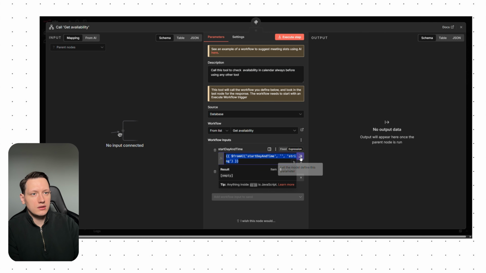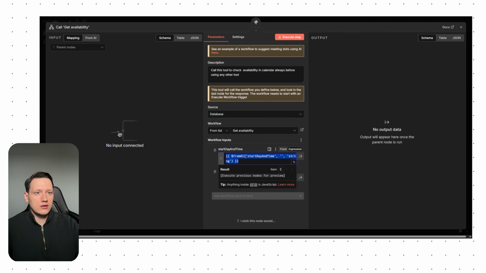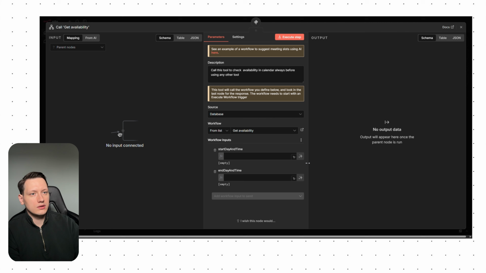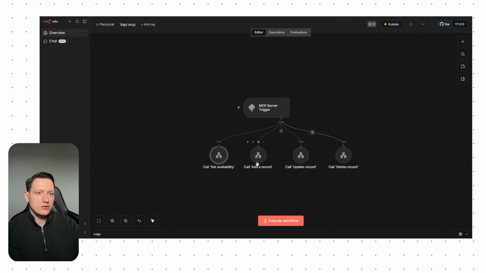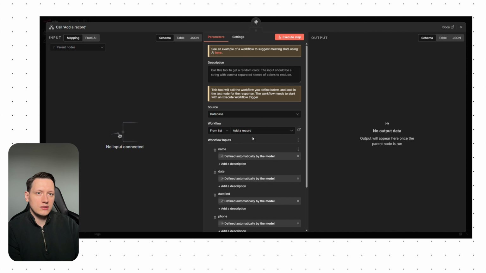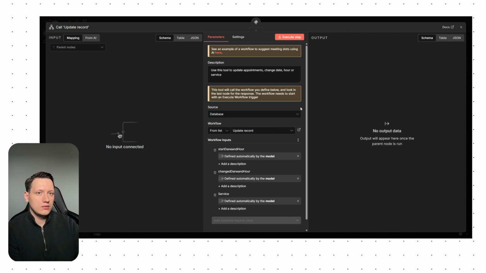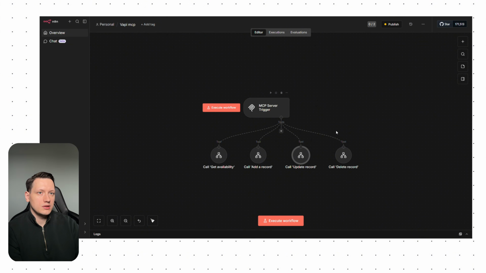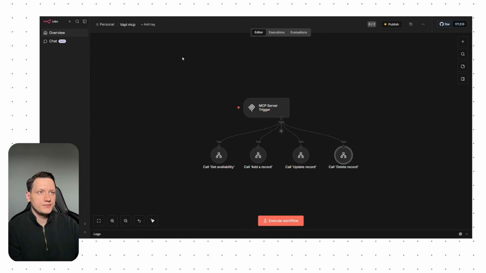How to set it up? Let me just click this. And let's say that you have nothing here. You need to click this button right here: let the model define this parameter. Same here. And I use let the model define this parameter in every field, in every workflow, because I want MCP server to decide what it needs to do.